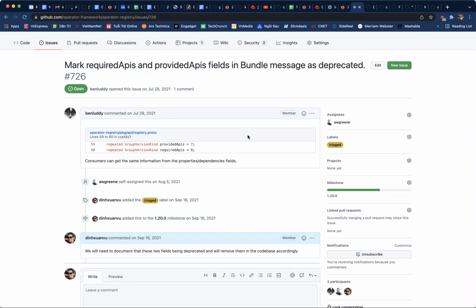The require API and the provide API fields are no longer needed for many releases now. So at some point we probably should clean that up. And I think we have some discussion in the background about some tech debt cleanup from the gRPC perspective, so I think this is a good segue to that. We may want to discuss when we want to do that and so on. But I don't think that's going to be done in 1.20. Do you agree?